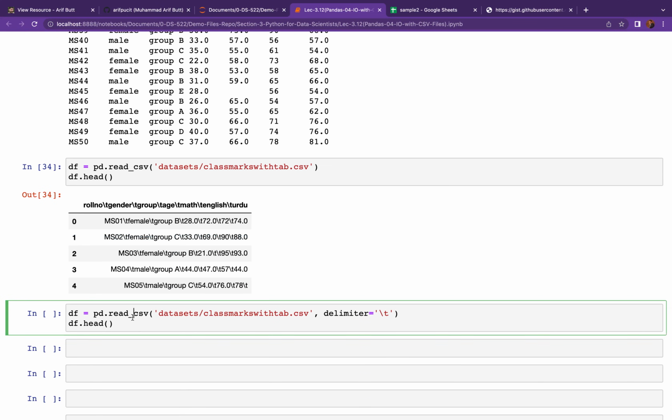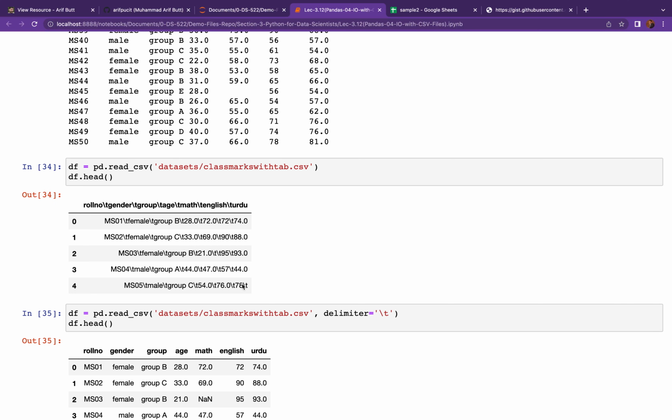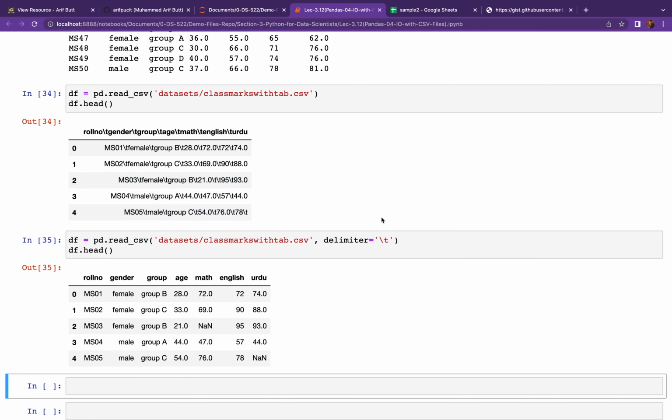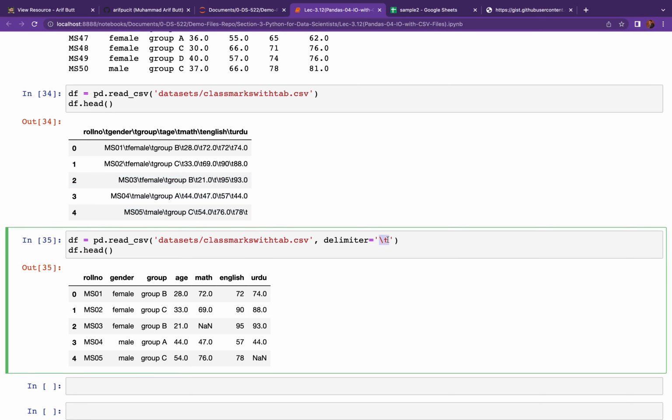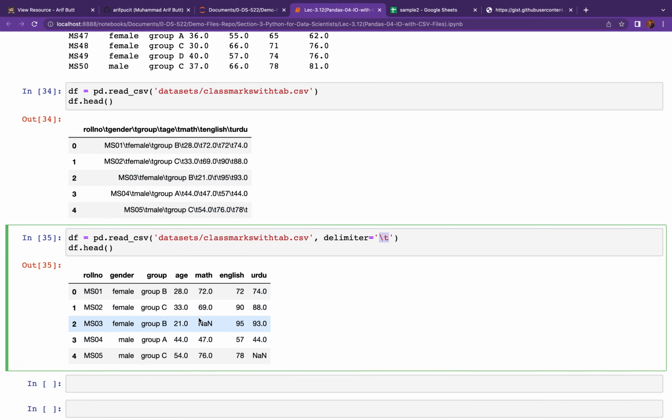So for that, the read CSV method has an argument, that is delimiter. You can pass the appropriate delimiter to read this file. Since this is a tab separated file, I have passed this \t character to it, and now it has read the data frame perfectly fine. Great.